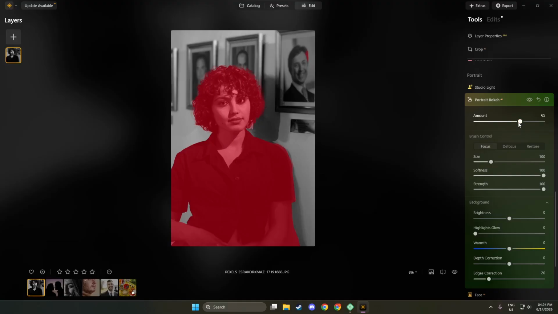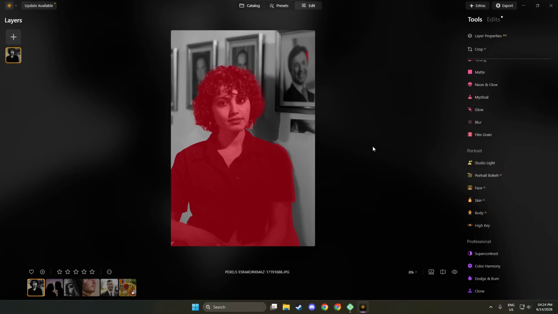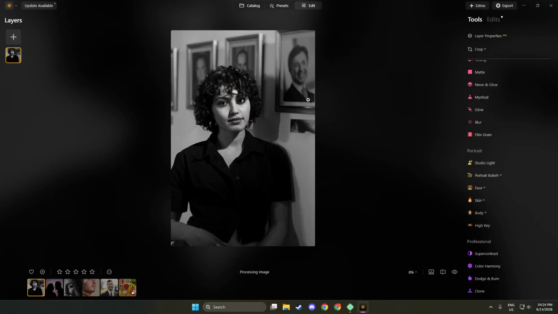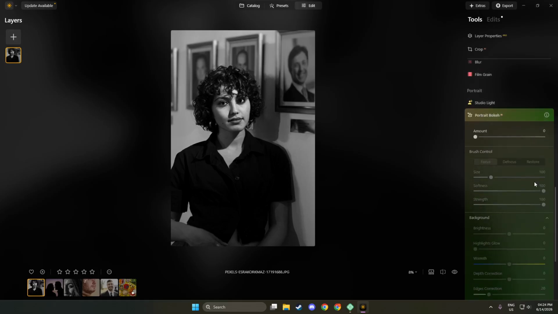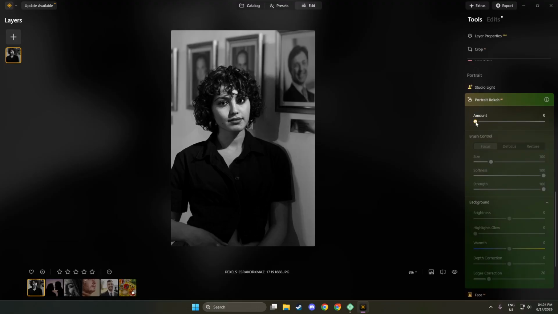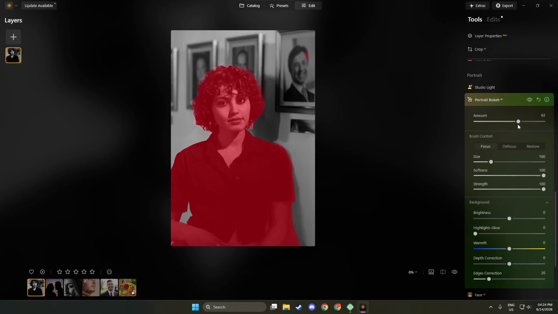Once you're in the correct section, click on Portrait Bokeh AI. This tool is specifically designed to create a beautiful soft blur in the background, mimicking the bokeh effect you often see in professional photography. Selecting this tool is key because it intelligently distinguishes between the subject and the background, allowing you to seamlessly blur the latter without affecting the former.